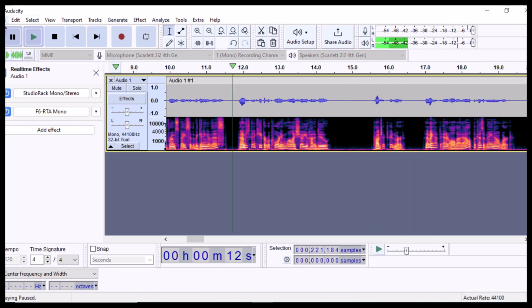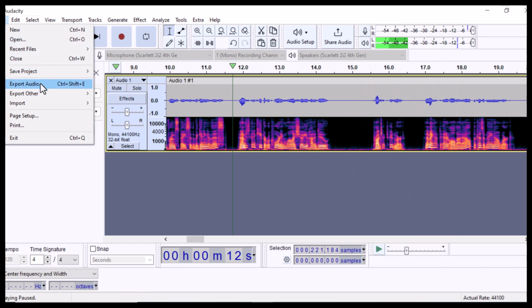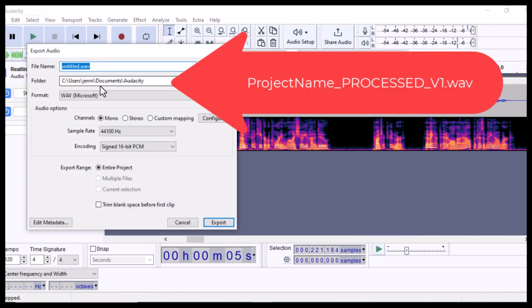Once you've got it sounding the way you want, again, we're going to export it. Same process, project name, _processed, and the version. And again, we're keeping it in the WAV format.